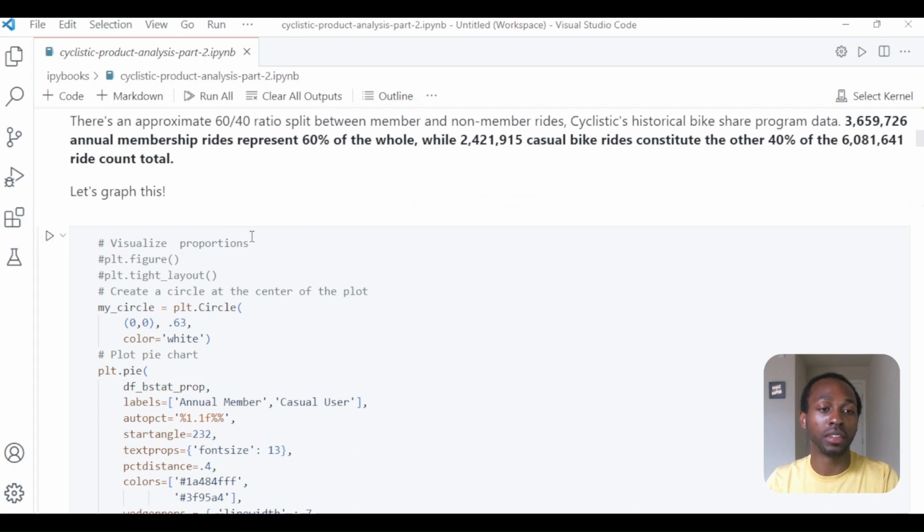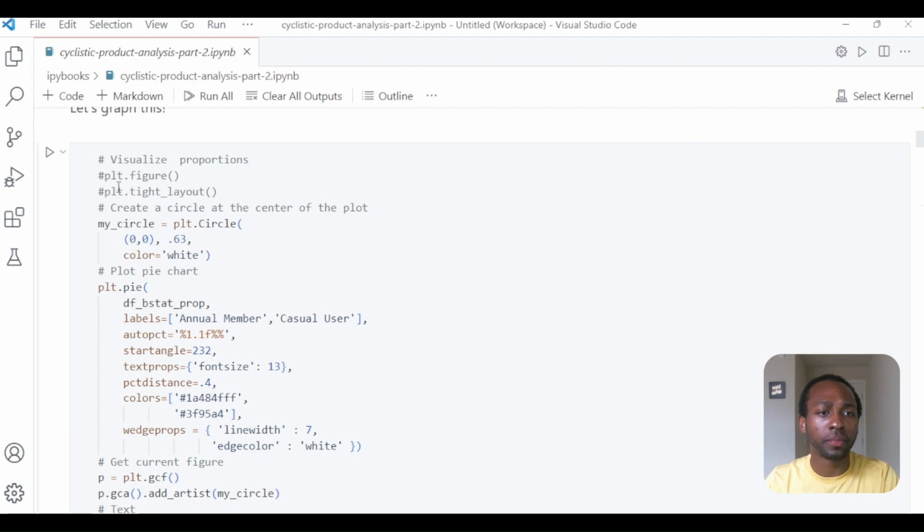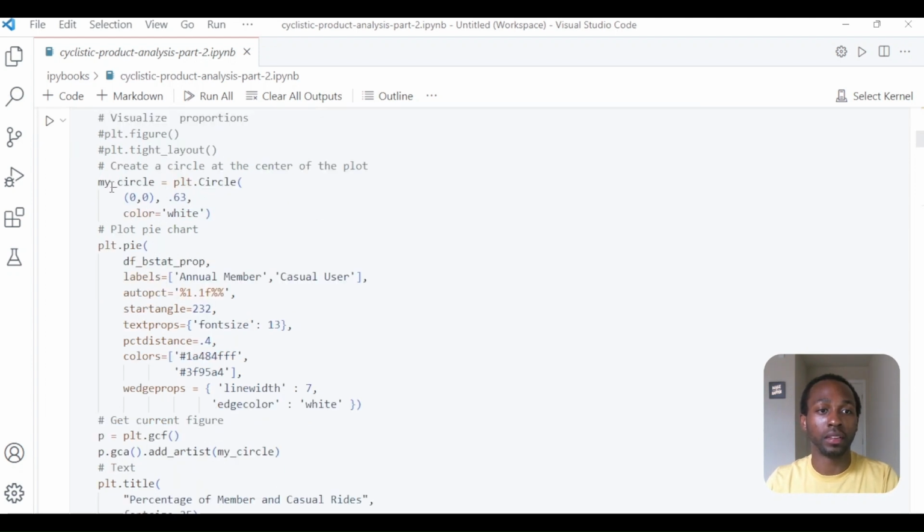Let's graph this. Visualize proportions. plt.figure. I commented these things out. These are just settings that I'll toggle on and off right now for my VS Code format. Create a circle at the center of the plot. We're going to be making a donut chart.